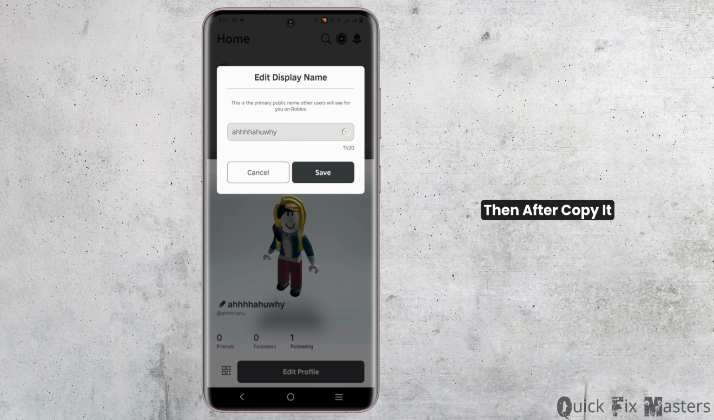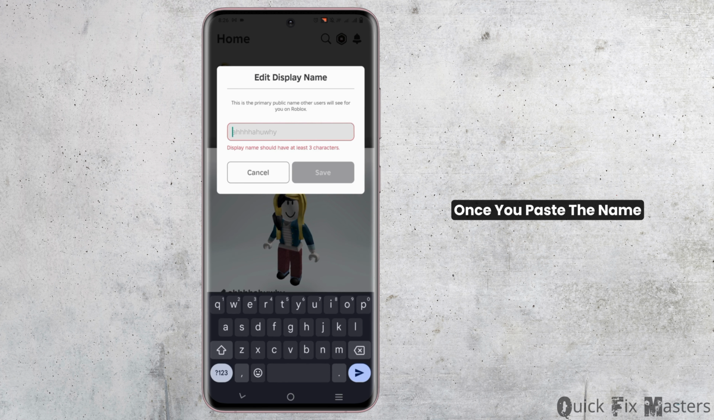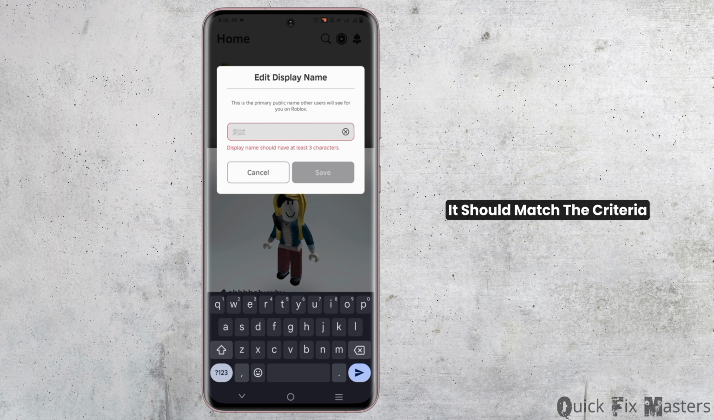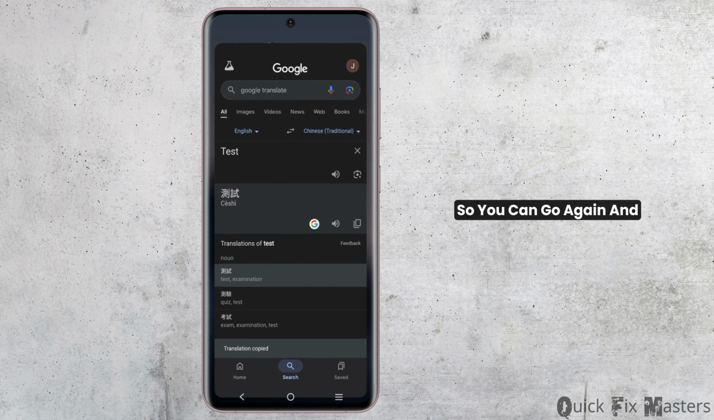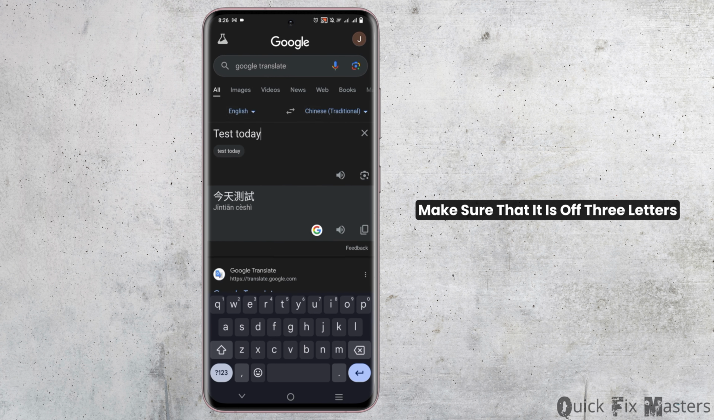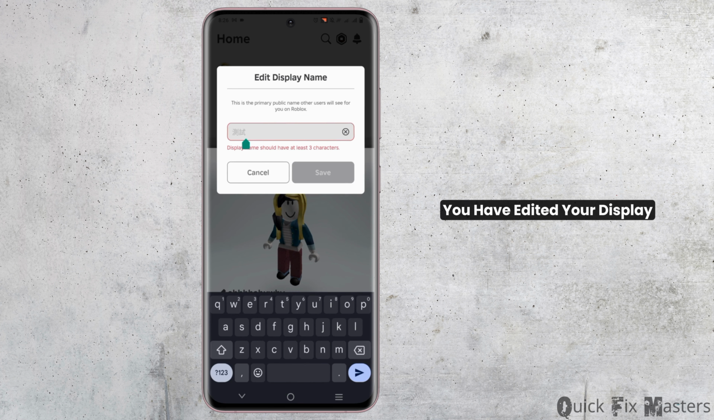Then after, copy it. Once you paste the name, make sure that it has at least 3 characters. So even in the Chinese letters, it should match the criteria. So you can go again and make sure that it is 3 letters. Once this is done, you can paste it into the section and then save it. And just by that, you have edited your display name into Chinese letters.